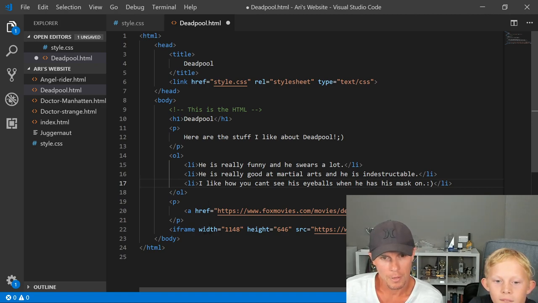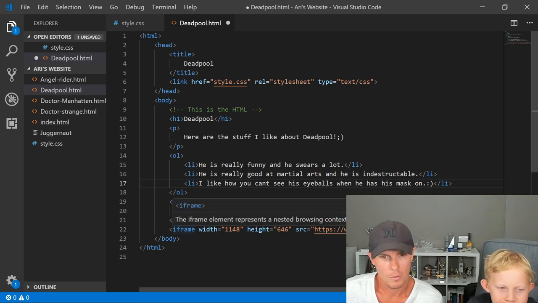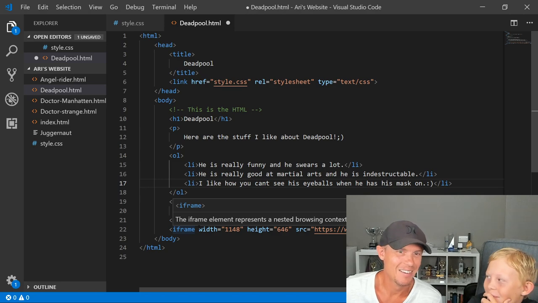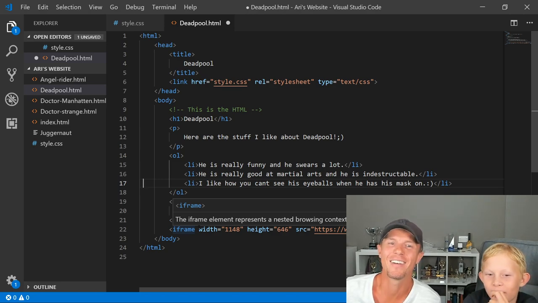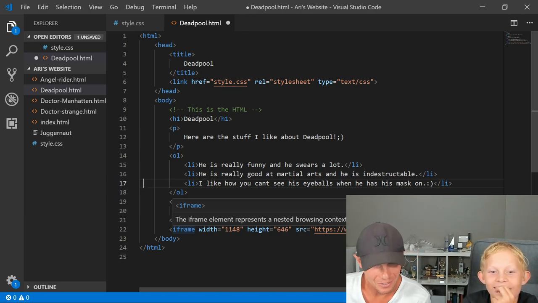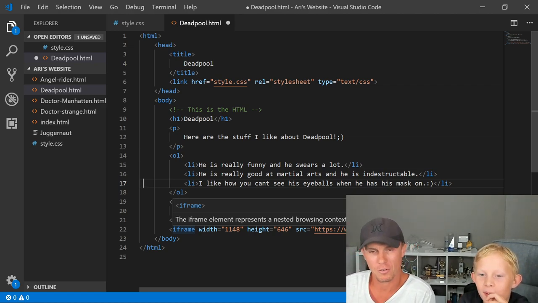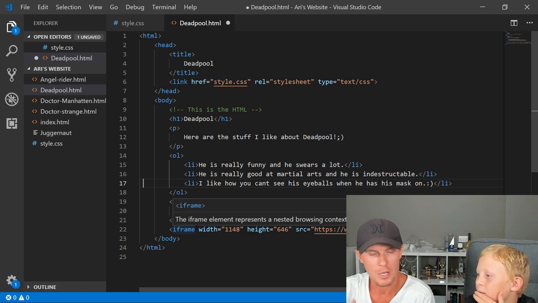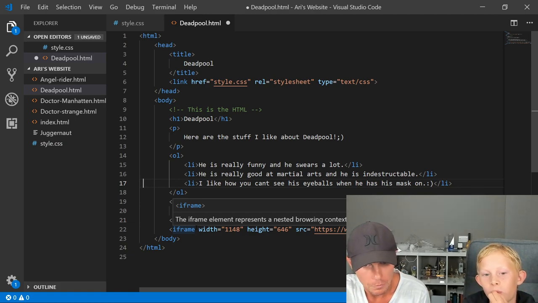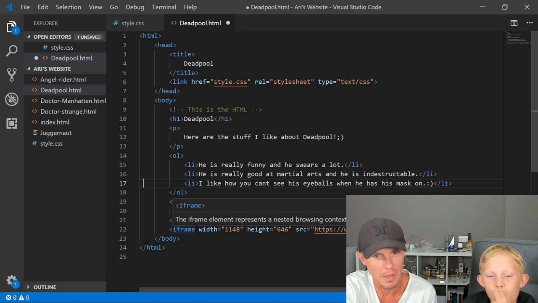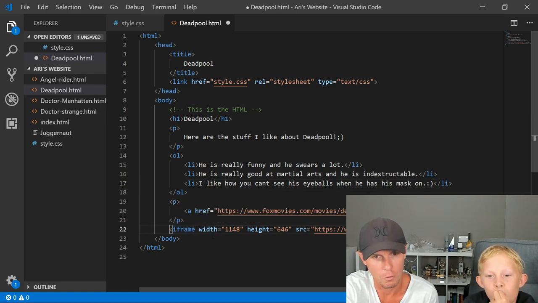Do you know what an iframe is? Read what it says. I can't read. I dropped out of school. Just because you're not going to a school classroom at the moment doesn't mean you dropped out. The iframe element represents a nested browsing context. That sounds a little bit wordy. It's a web page within another web page. So what's actually happening here is you've got an iframe tag and then you've got several attributes.